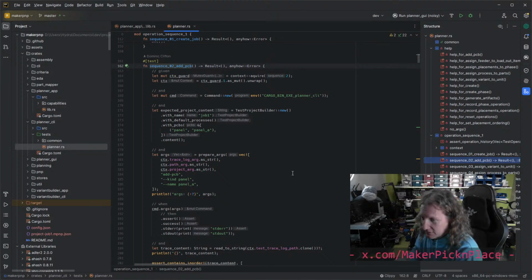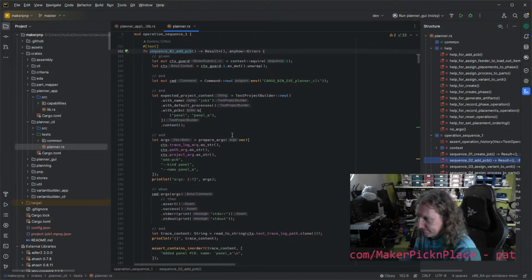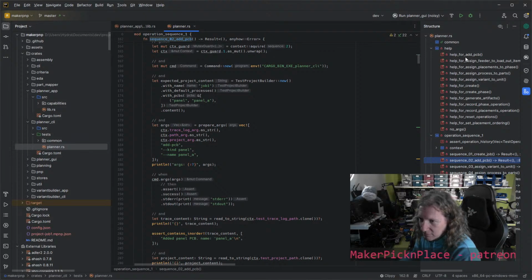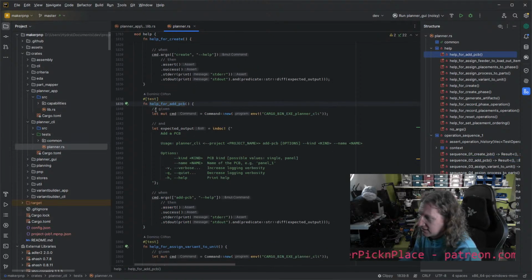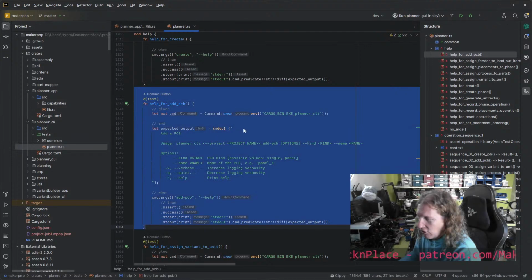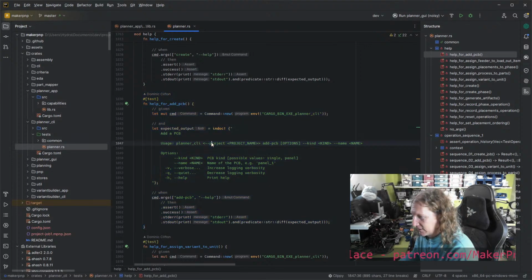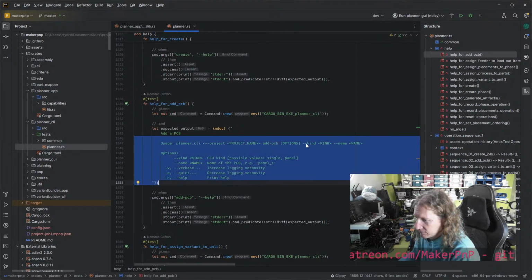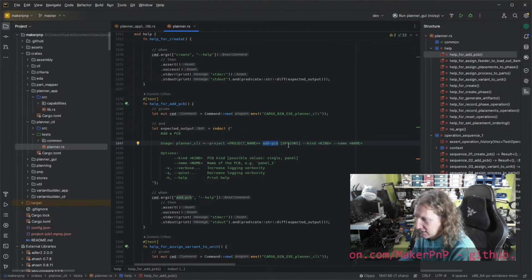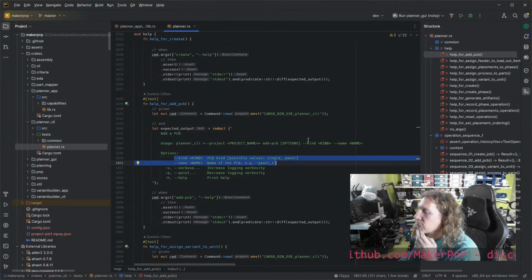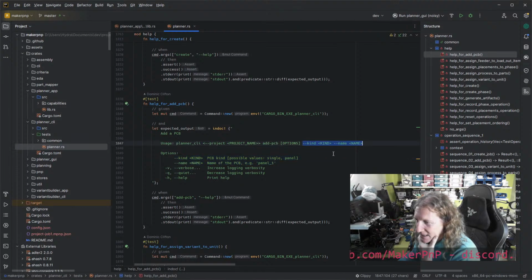So the CLI app goes add PCB. Look, we've got help add PCB. So when you try and add a PCB using the CLI app, and if you do help and then whatever, then it tells you what you're supposed to do. So to add a PCB, you've got some options, and we've got kind and name. These are required options, which is why it's printed them here.